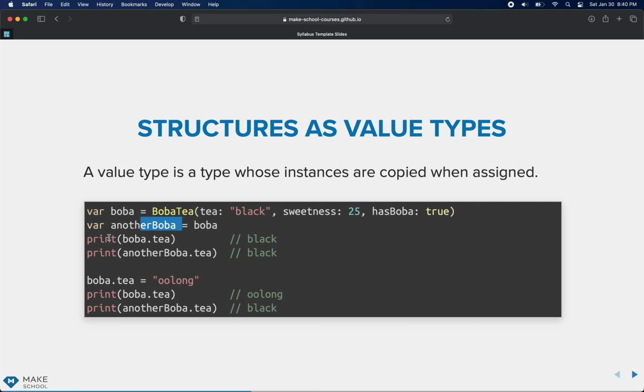So, what does that mean for us? Well, if you printed out boba tea here, you would get black because that's the property. And if you printed out another boba tea, you'd get black again because they're the same. But here, if we set the boba tea on boba to oolong, then if we printed boba tea here, we'd get oolong, and the other tea would still show black. So the property here does not change.